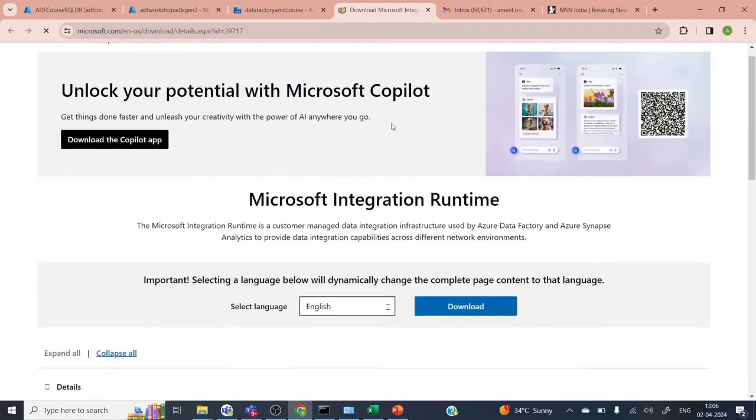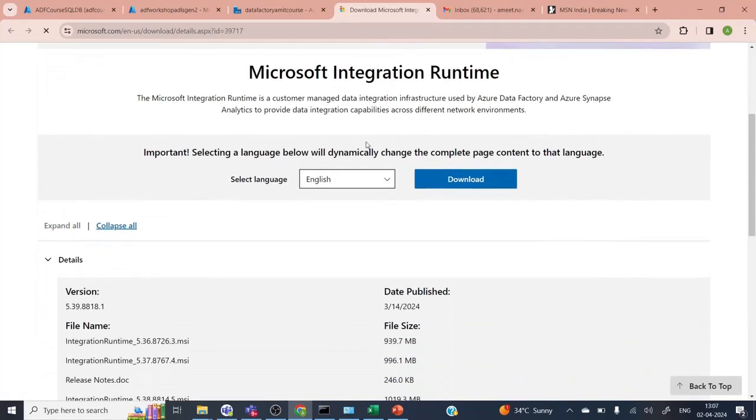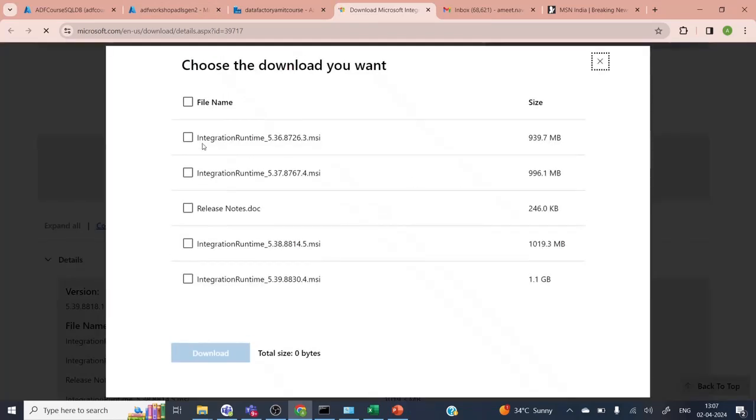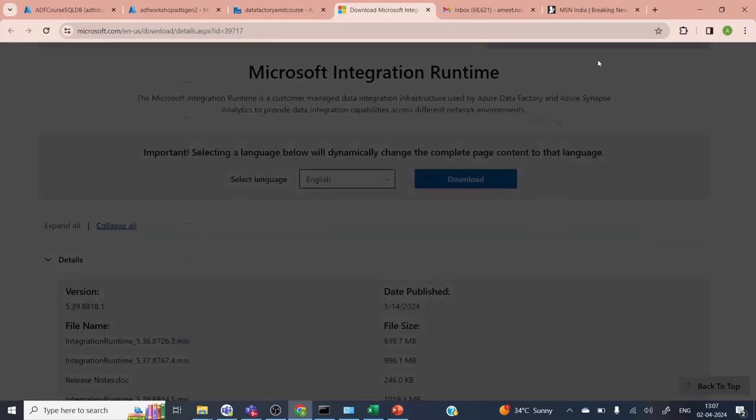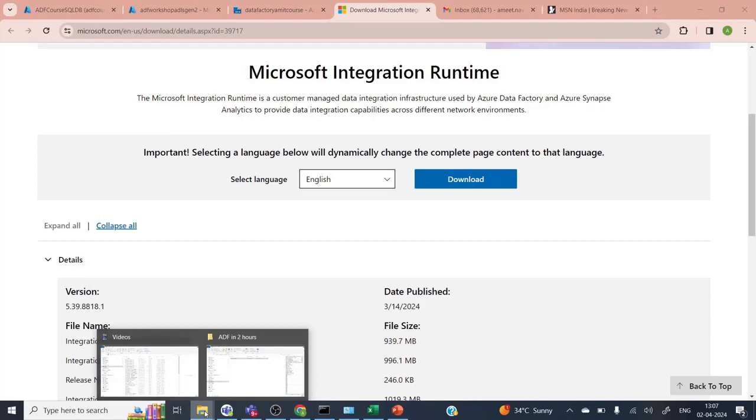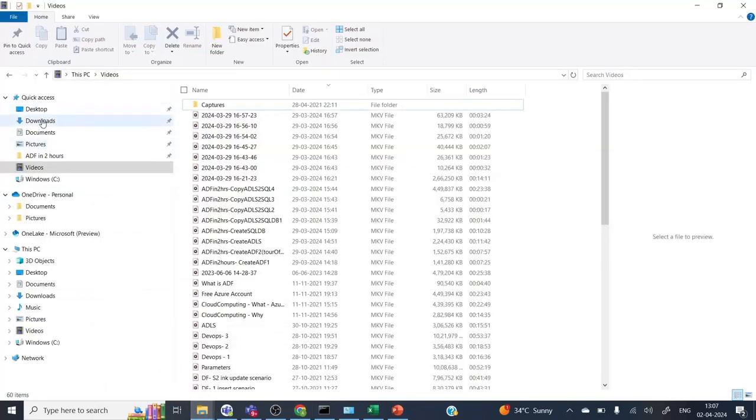Now it's going to redirect you to a Microsoft link, of course, and then just download this software. Select the latest version over here. I think this is the latest version, 5.39. Select the latest version and click on download, and it's going to be a software of around 800 to 900 MB, something like that. Just download this software, the exe file. Now I have already downloaded this software.